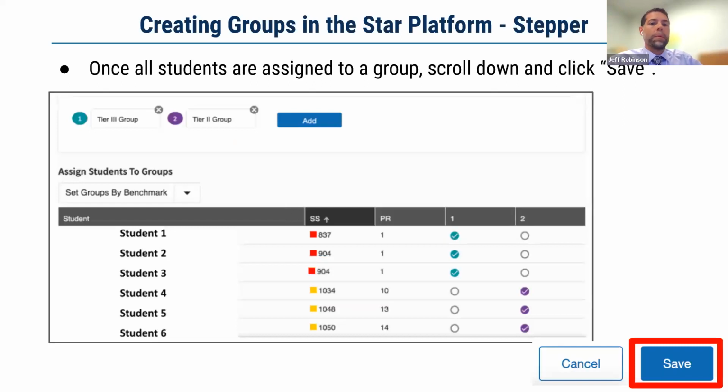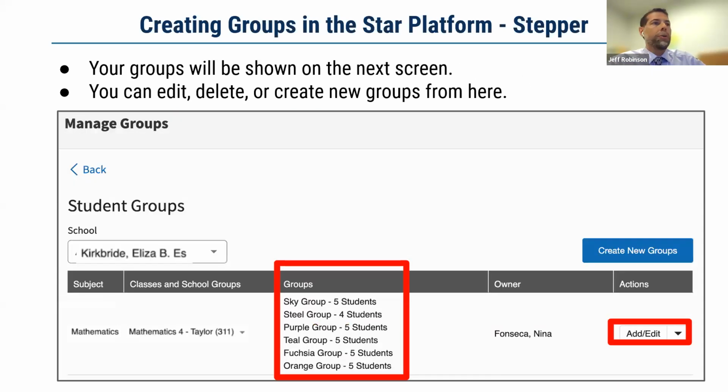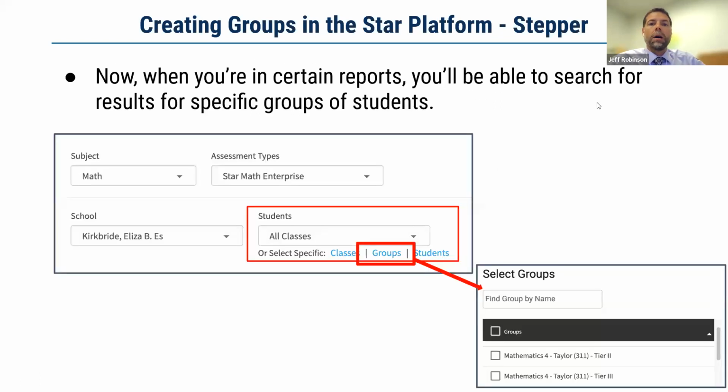Okay, so once they're all assigned to a group, you'll scroll down and click on Save. Then you're going to get to see the groups that you created on the screen. This example here is showing some groups that were made based upon color. You can always add more groups or edit your groups once you have created them. Now that you have a group created, when you are in certain reports, you're going to be able to search for results or run the report for that group.